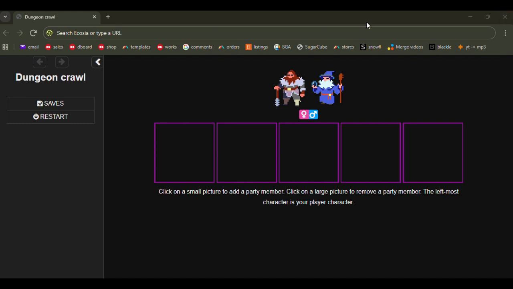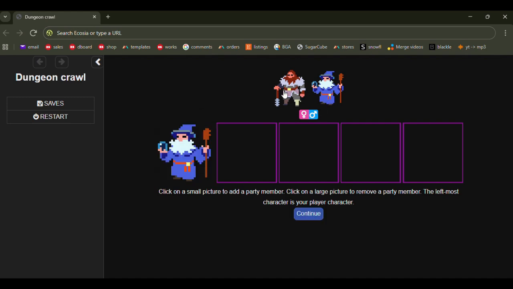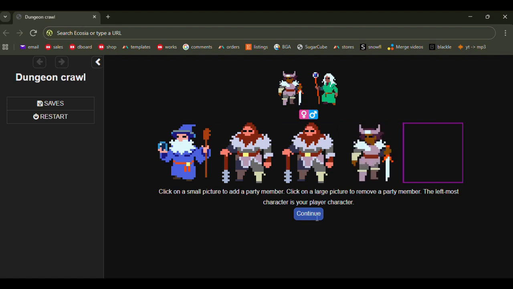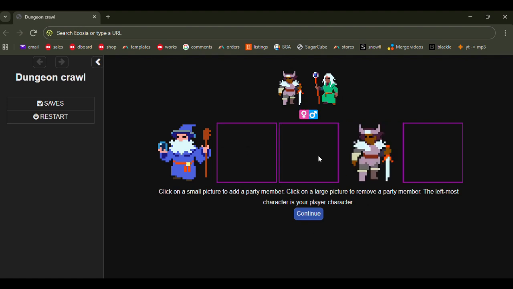So this is the opening screen. We have these figures here, which when we hover over them tell us that they represent a warrior and a wizard. These figures happen to be male, but we can click on them to change them between male and female. There's no difference mechanically, they're just different pictures. We click on these pictures to add characters to our party. We can also click on big pictures to get rid of them.